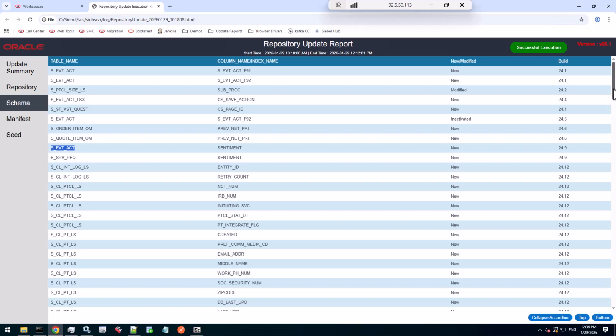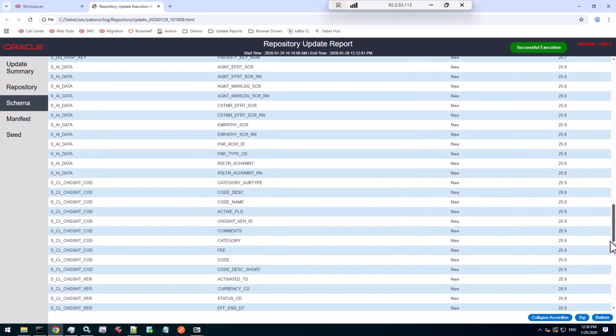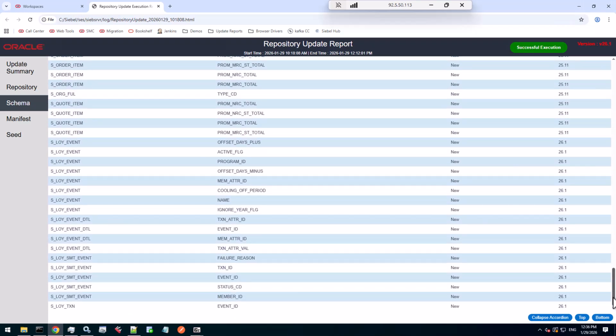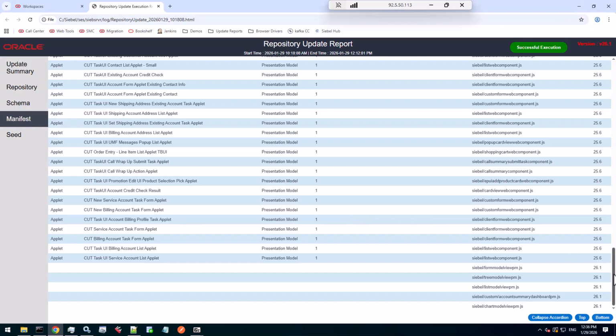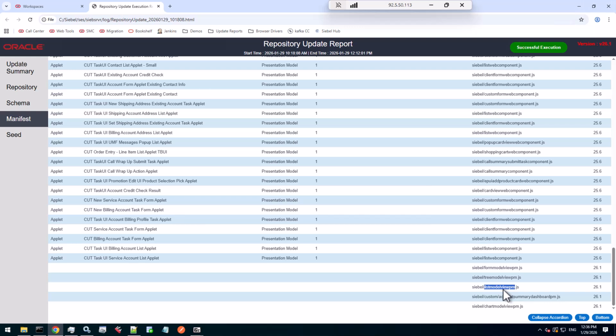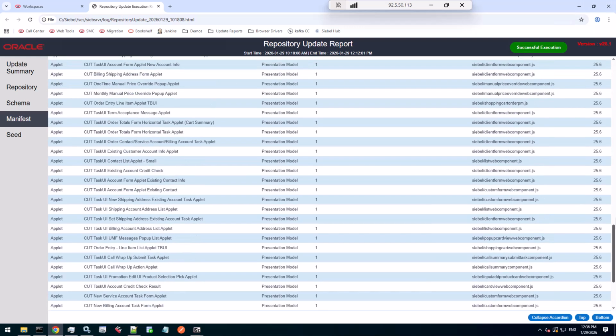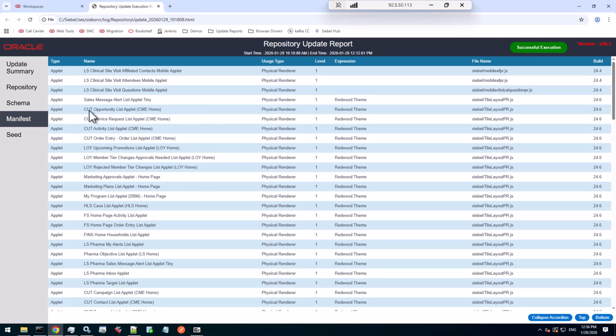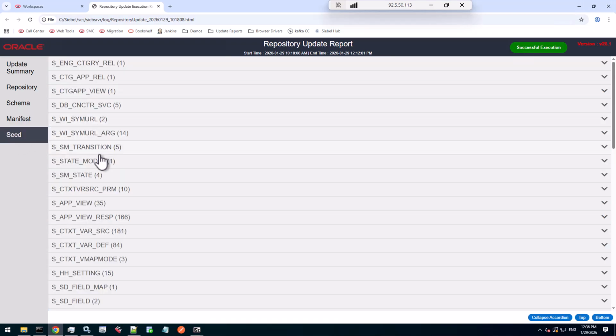So that's why we spend some time, and I urge you to spend a lot of time analyzing the outcome here. So for example, 26.1 introduces some changes in Siebel Loyalty. You can clearly see that here, the tables. The manifest changes as well. So there are, for example, these new web component presentation models in 26.1, which we can see here, which is really nice. And we have the seed data changes, and you want to review those as well, if they have any impact on your customizations or not.